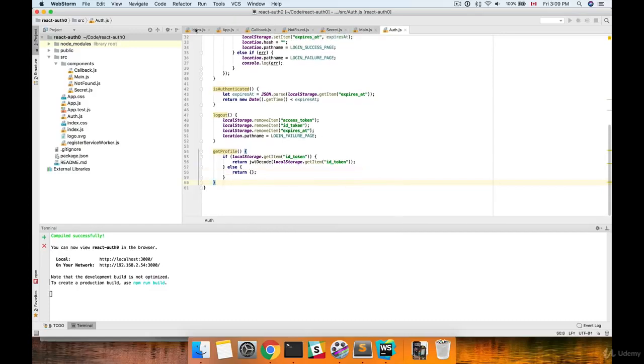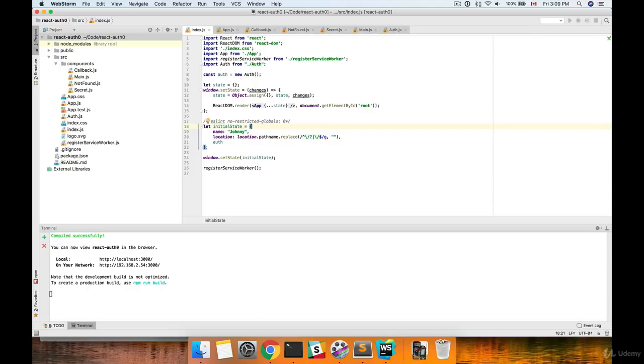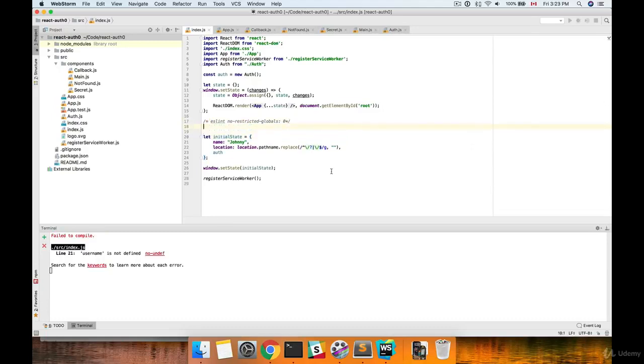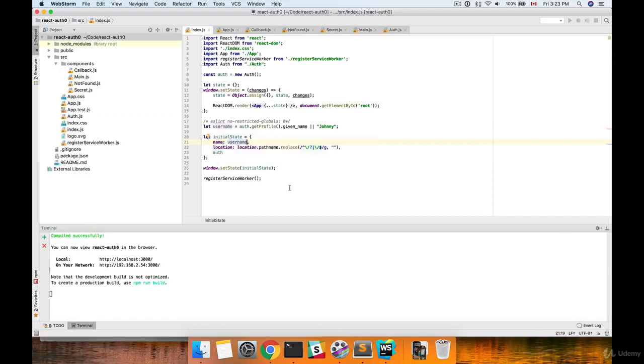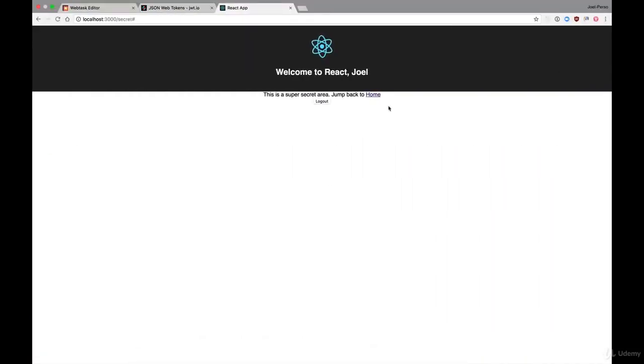Perfect. We can now go back to our index page. And now we'll try to use this new username that we have. So we'll try to get the username from the profile. And we'll get given name. And if it's not available, we'll still use Johnny. Now let's just change this in our initial state. And let's give it a try.